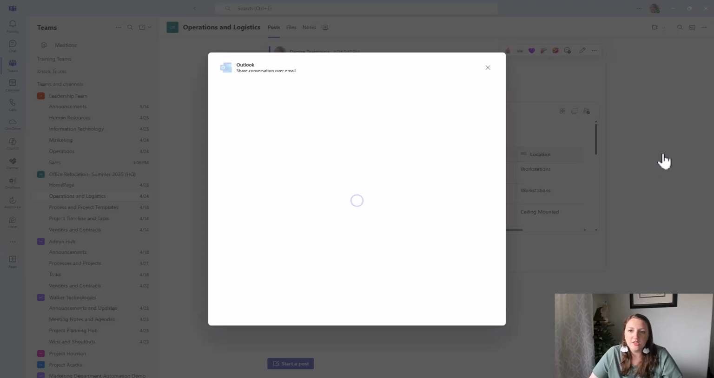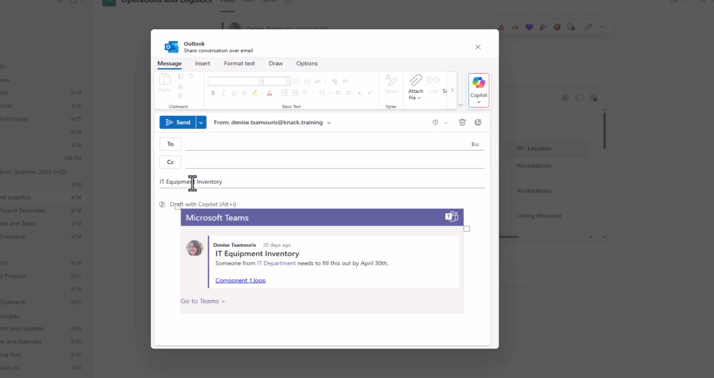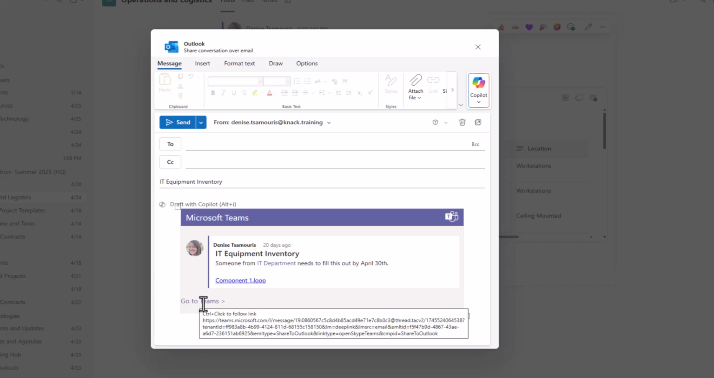When I click to share to Outlook, the conversation is now being input into the email. And as you can see, it has the title right there. It has from Microsoft Teams, the component that was there, and it even allows them to click this link to go back to Teams.